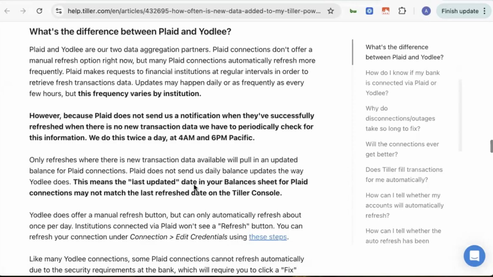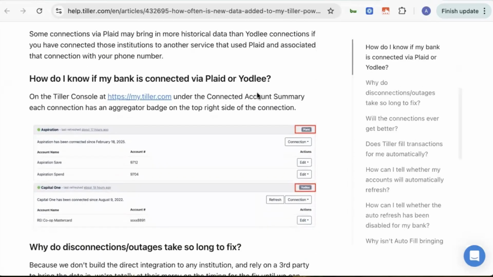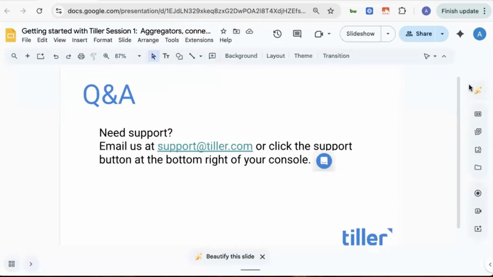And this is a great resource as well in the Help Center that's called How Often is New Data Added to my Tiller? Lots of information available here about how that all works.